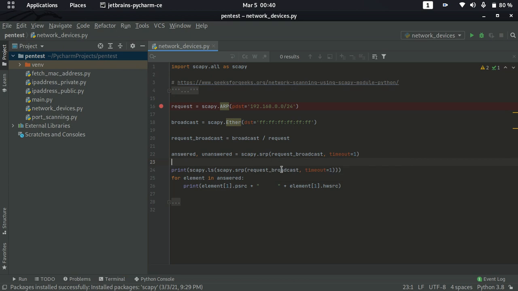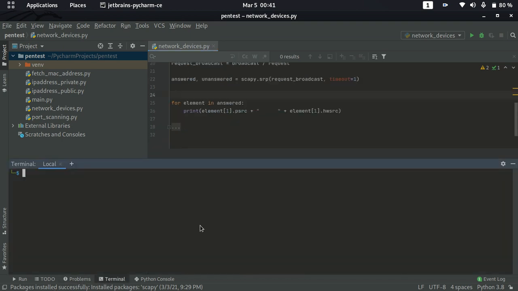After getting the answered, you are interested only in the answered, so you will be getting the output. So I will just comment this one or remove this line, and you will be seeing all the elements from your, let's say, answered output, and you will be getting the IP address and the MAC address for that. As we discussed earlier, try to execute from the terminal because we need to use the sudo command.